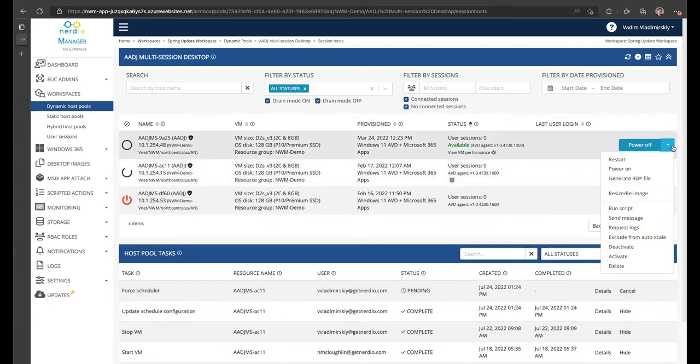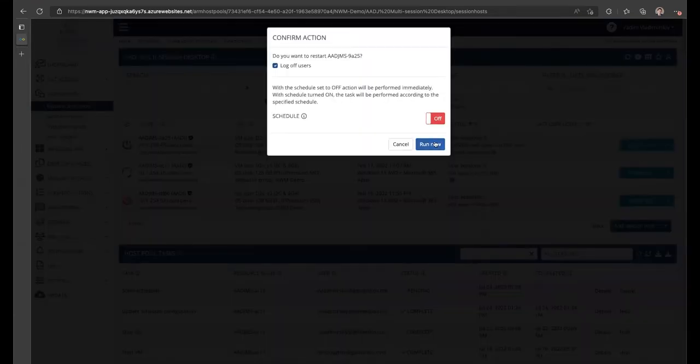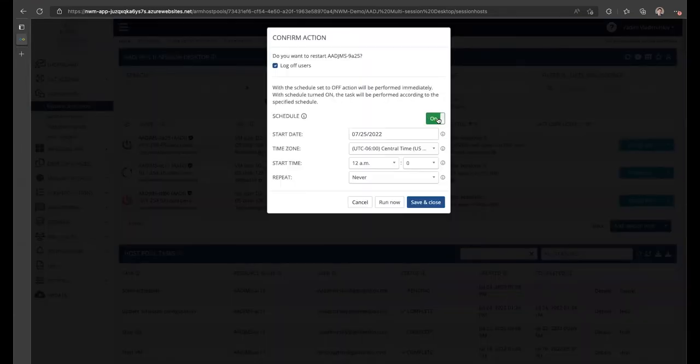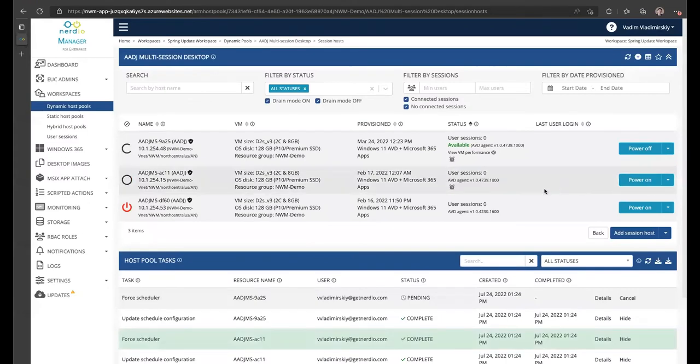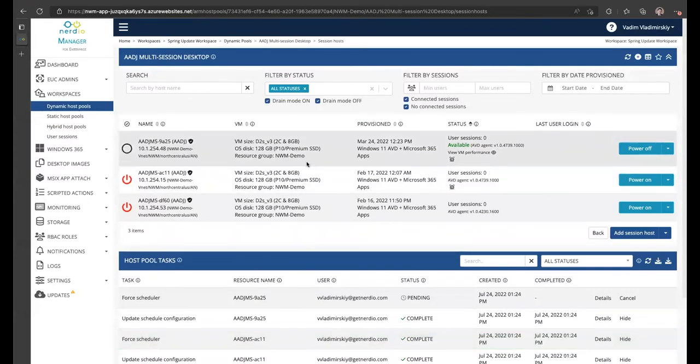I can also schedule a particular host to restart. So for instance, if I click on restart, I can either run this operation now, or I can say, go ahead and schedule it for 1 a.m. the following morning, run it only once, so do not repeat it. And this can help me recover or remediate or fix a problem that I know is happening on this host.